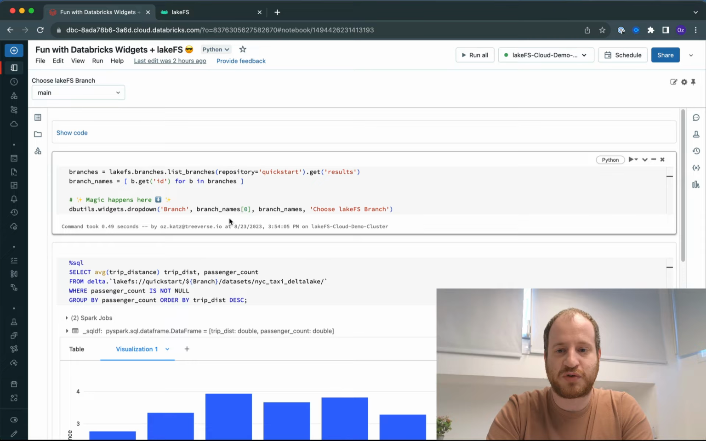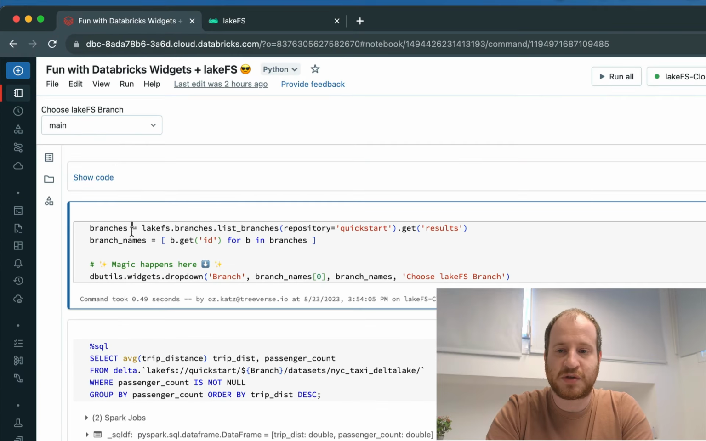So heading over to Databricks, I see that I have 2 cells on my notebook. The first one sets up this nifty little widget. So what does this look like? Essentially, we're just enumerating or listing the branches that exist on my repository, and then adding a dropdown to Databricks called branch, which defaults to just the first branch that it saw. The options are all the different branches that I have, and the text is choose lakeFS branch.